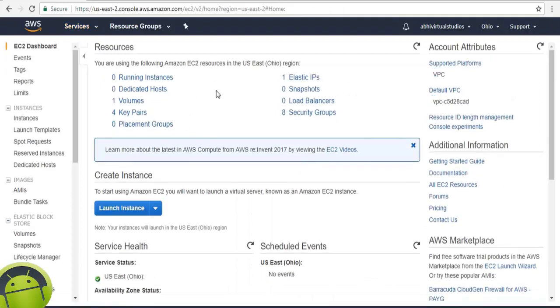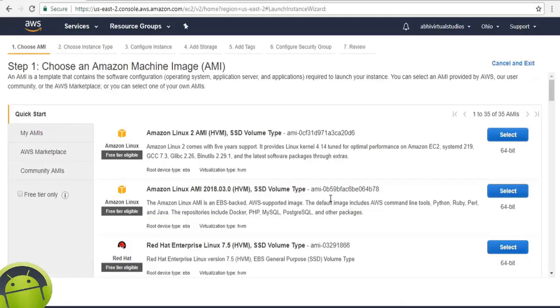EC2 is a service which we can use to launch virtual servers. Each virtual server will be a computer which we can manage, so it will act as an individual computer, just like a dedicated server for you. And let's launch a new instance, a new server instance. Click on launch instance, and we can choose any free tier available.